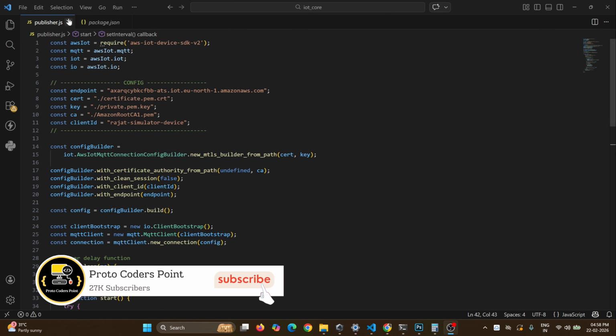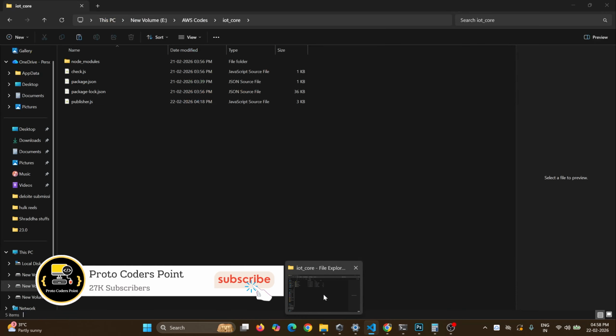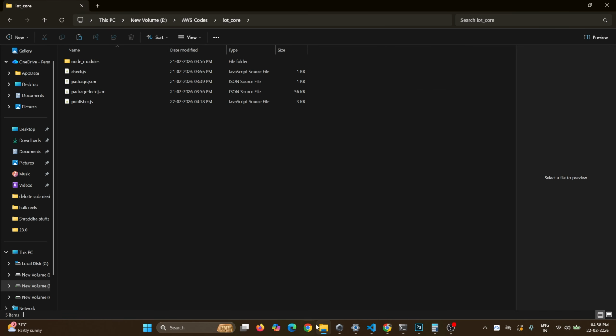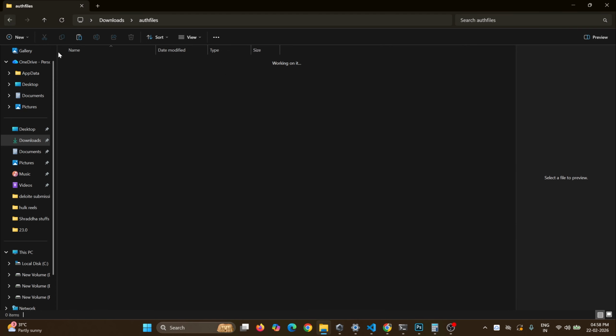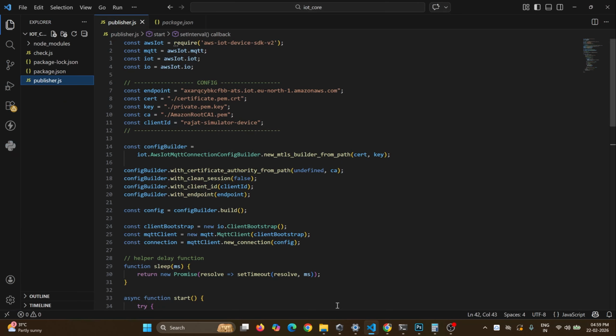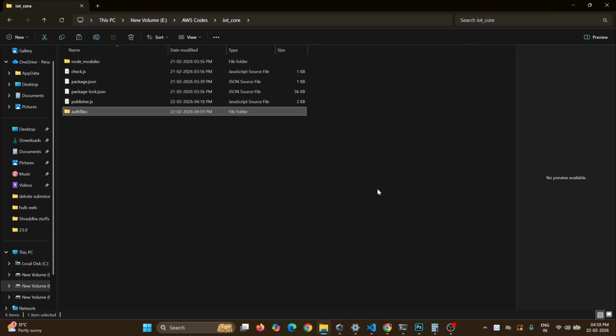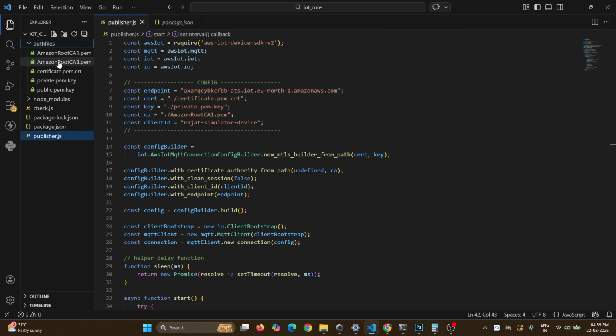So in our Node.js code, first of all, we must paste the certificates that we just downloaded. So let's go over there. Okay, so this is the thing. Let me copy the whole folder and paste it over here. This is the authentication files that are required, and this is the Node.js code that will publish the data to our IoT device. So let me explain the code now.